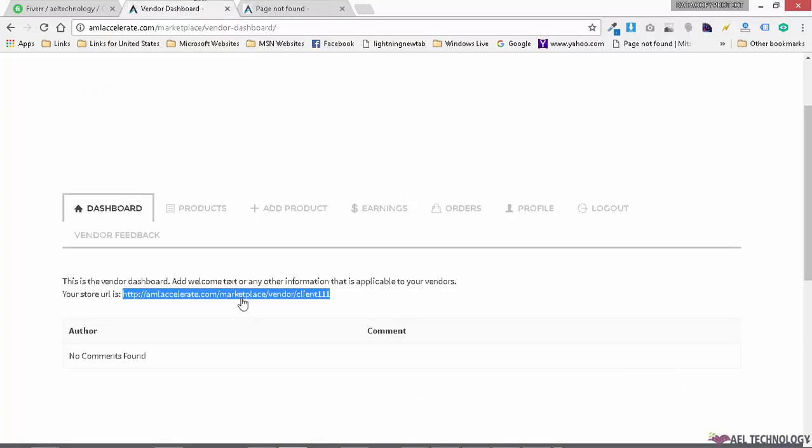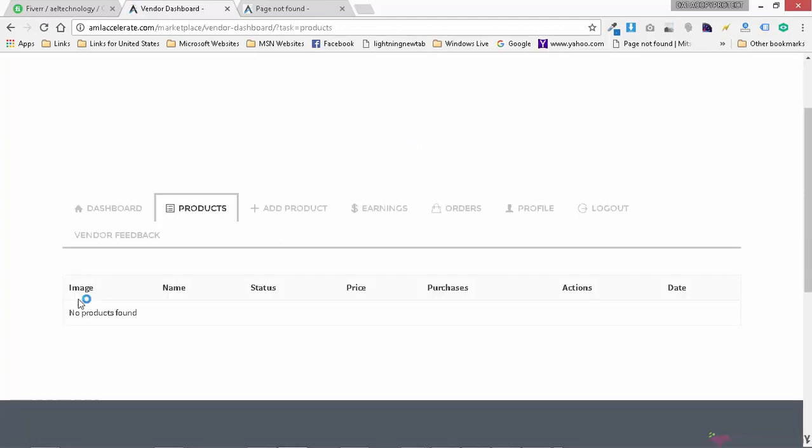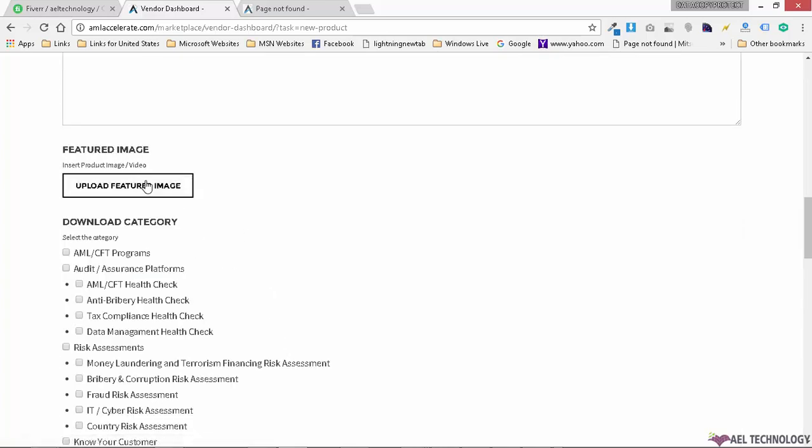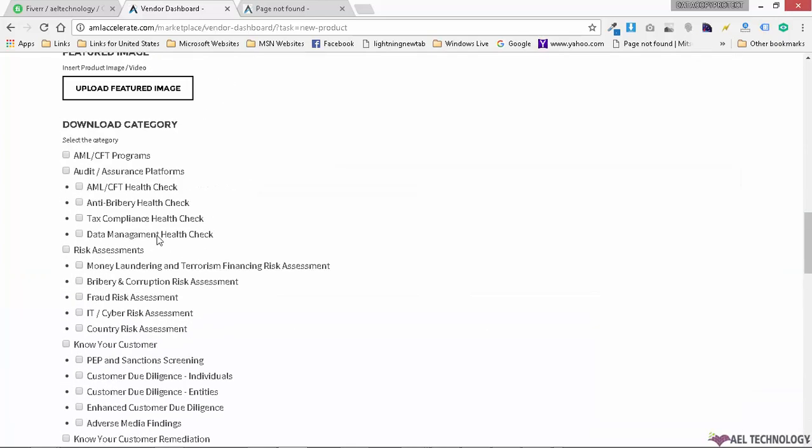So how it will look, I am going to show you. The first thing is the dashboard, then products. Currently you don't have any products, because you haven't added any. Under add product, you can add any product, like the product name, detail, product description, and value proposition. Upload a feature image, your image or video here, then choose the category in which you are going to add this product. All categories we have already added here.